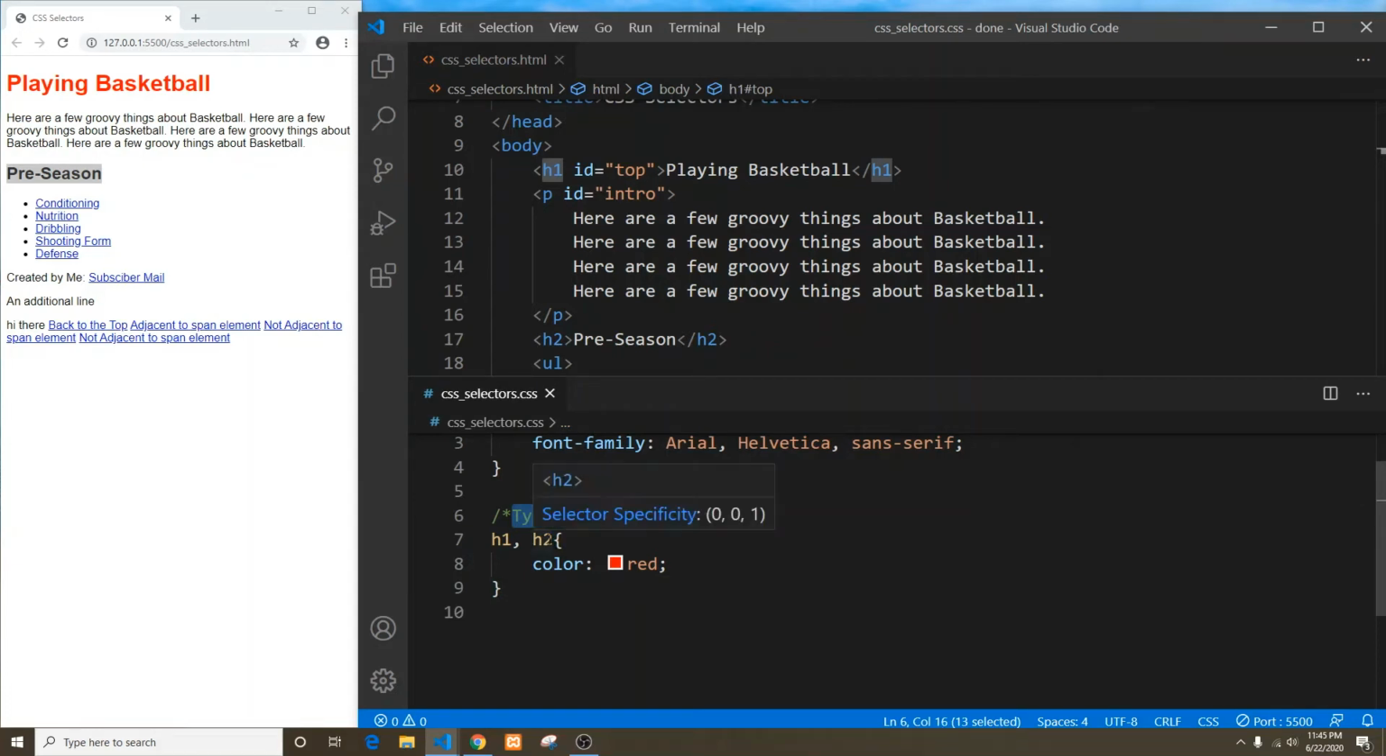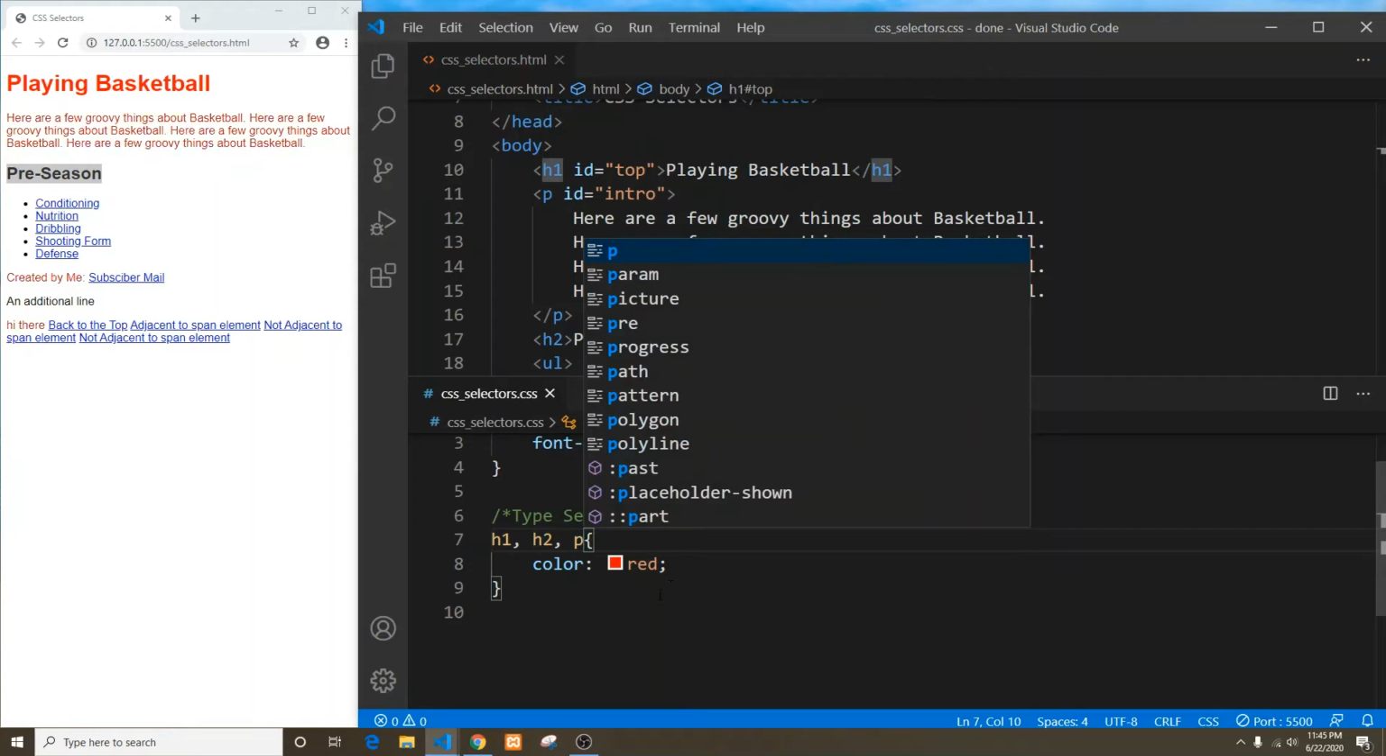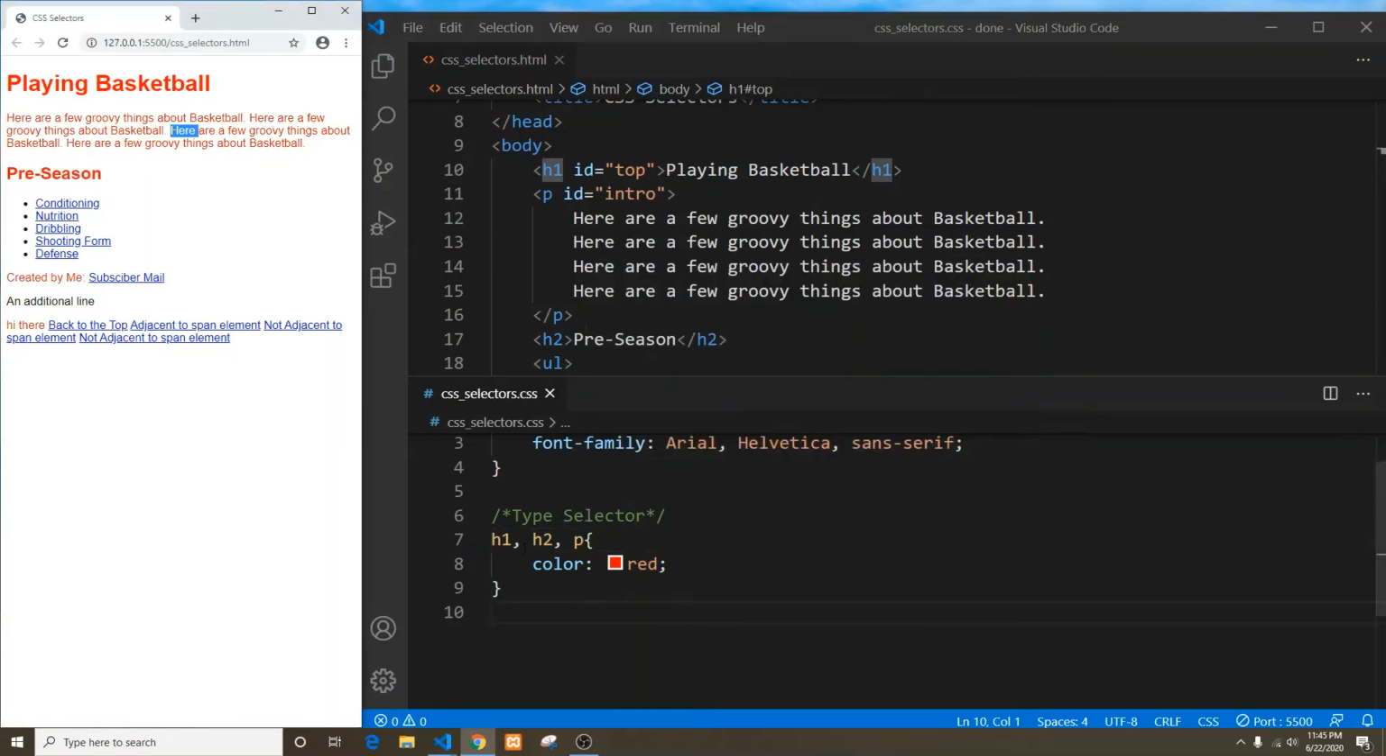If you wanted to add additional things here, you can do comma P, and then that'll make sure that the H1, the H2, and the paragraph are all red. But we're not going to do that. We'll get rid of that. You need to know how to be able to select different types of HTML elements. So this is why we are covering the CSS selectors here. Let's move on to the actual class selector.